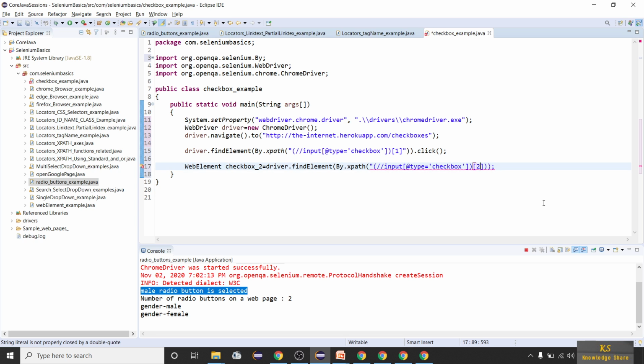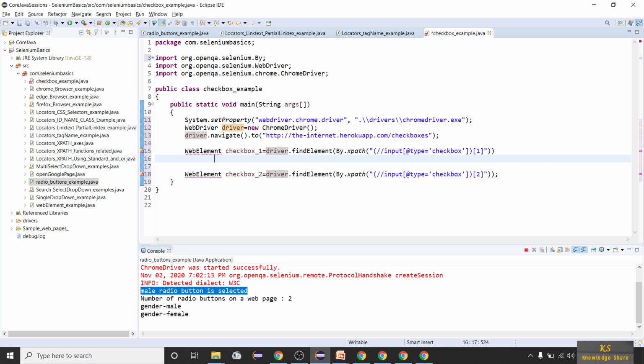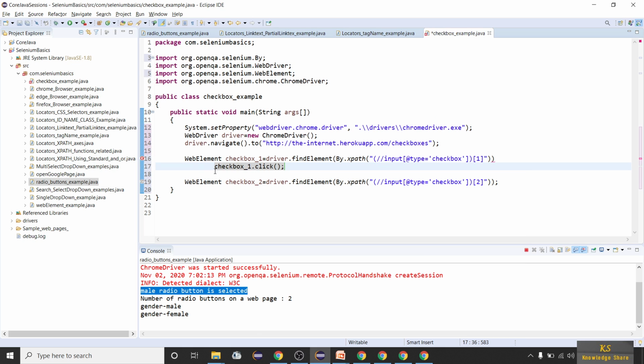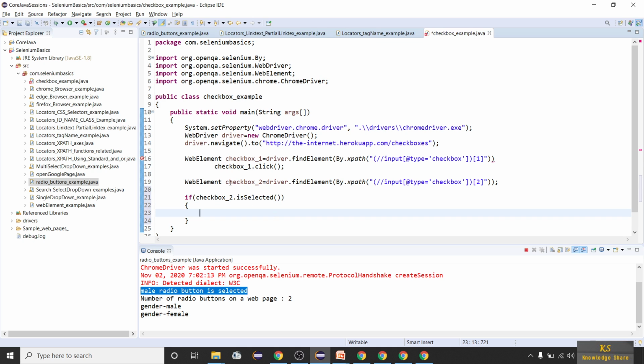Double quotes. Let's take this also into a separate WebElement, checkbox_1 is equal to. Let me remove the click here and apply it here, checkbox_1 dot click. Now I am going to check whether checkbox 2 is selected or not, right? So I'll call if checkbox_2 dot isSelected. If it is selected, then I am going to deselect it. That means I have to click on that again, dot click, right?